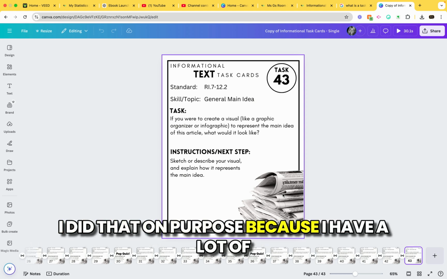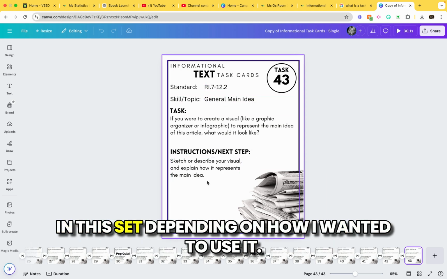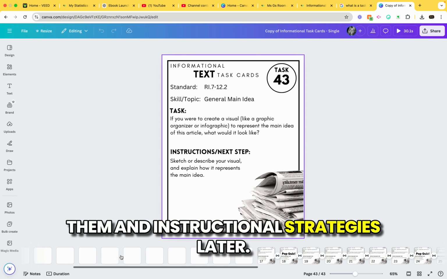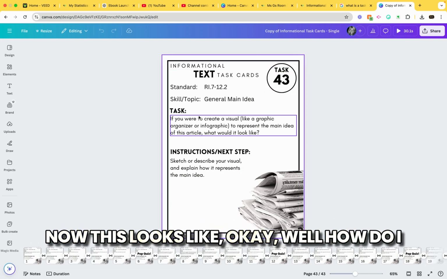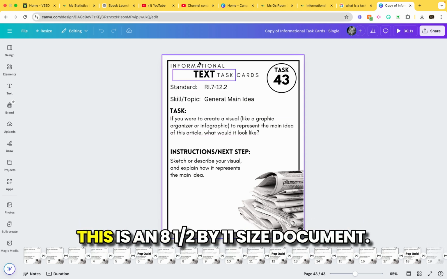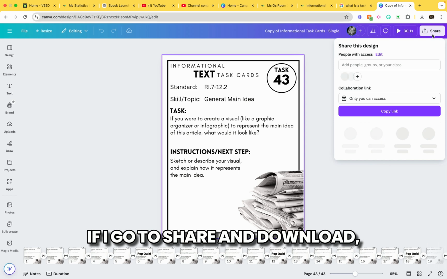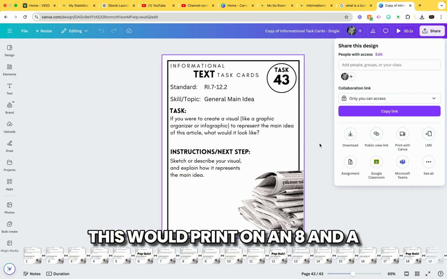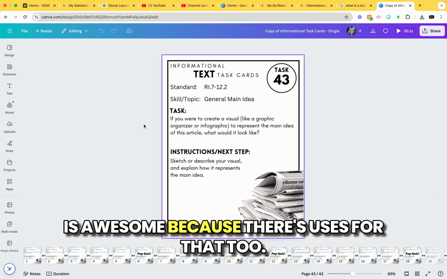I did that on purpose because I have a lot of different standards and skills and topics that I wanted to include in this set depending on how I wanted to use it. Now we'll talk about using them and instructional strategies later, but these are task cards. Now this looks like, okay, well, how do I actually get this in the hands of my students? This is an 8.5 by 11 size document. So if I go to share and download, then I can obviously print it. This would print on an 8.5 by 11 regular sheet of paper, which is awesome because there's uses for that too.